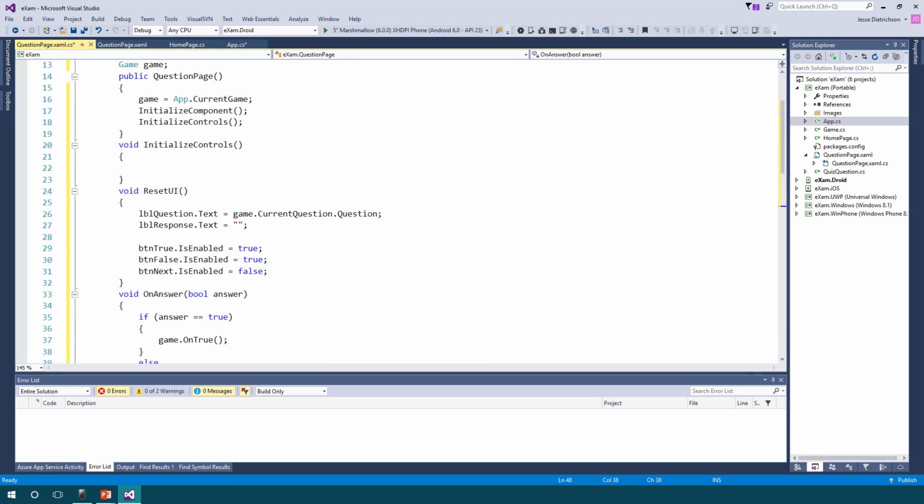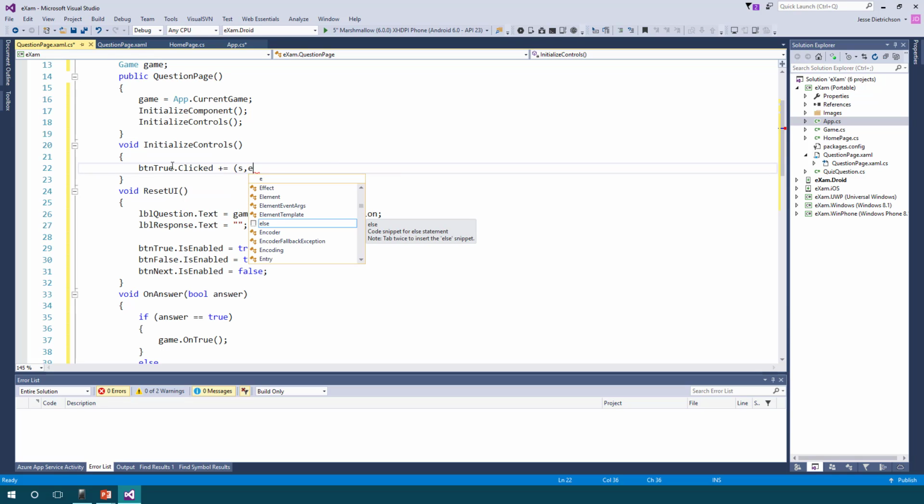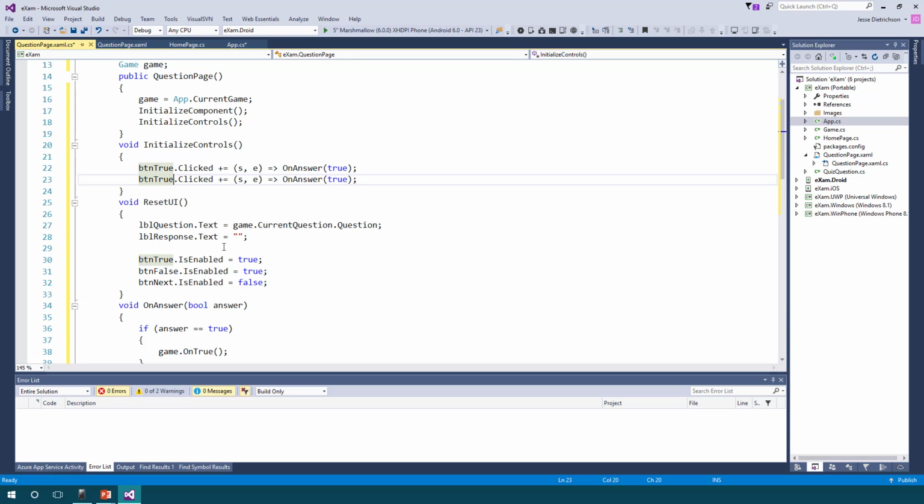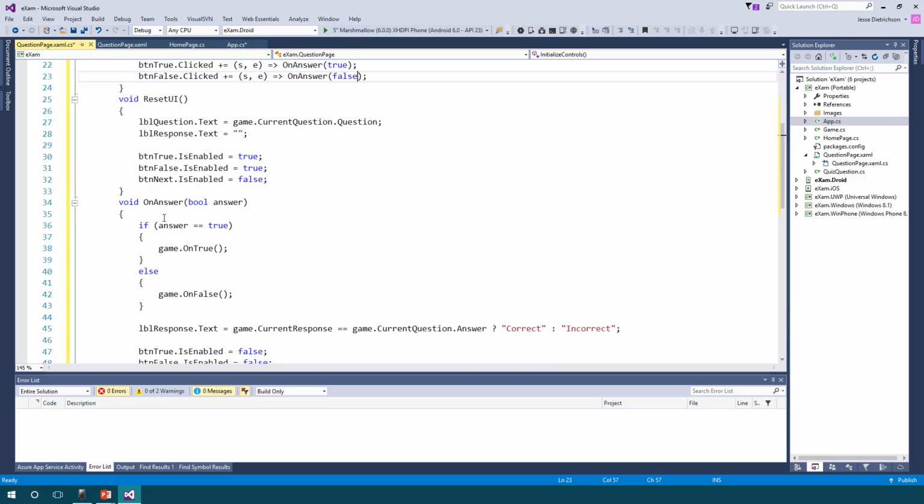Now, going back up to the InitializeControls method, let's say that when I tap on buttonTrue or buttonFalse, we subscribe and invoke the OnAnswer method. So we'll say something like buttonTrue.Clicked. We'll use a lambda expression, and we'll say OnAnswer, and we'll pass in true to say that they submitted true, and we'll do the same thing for false, but we'll submit false instead. So now we're hooked up to OnAnswer.